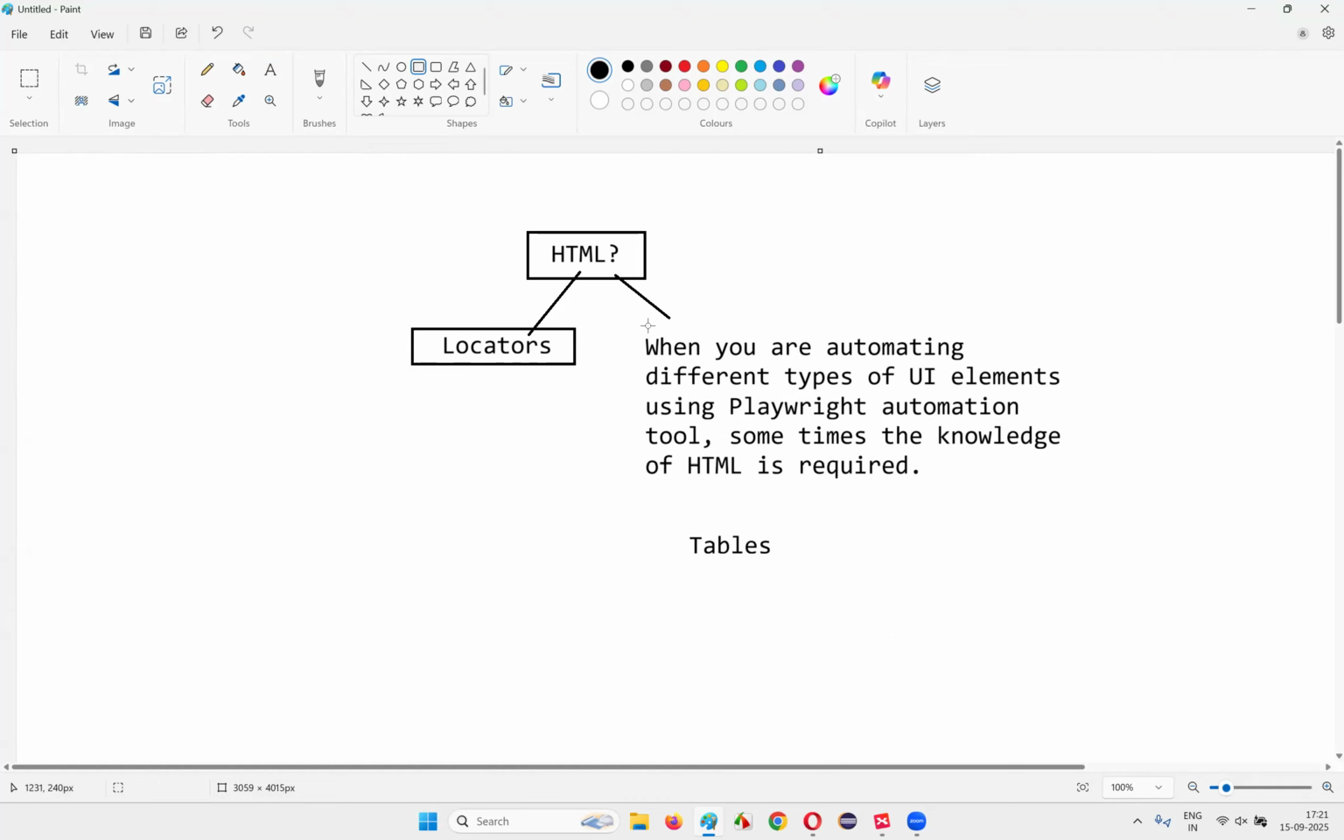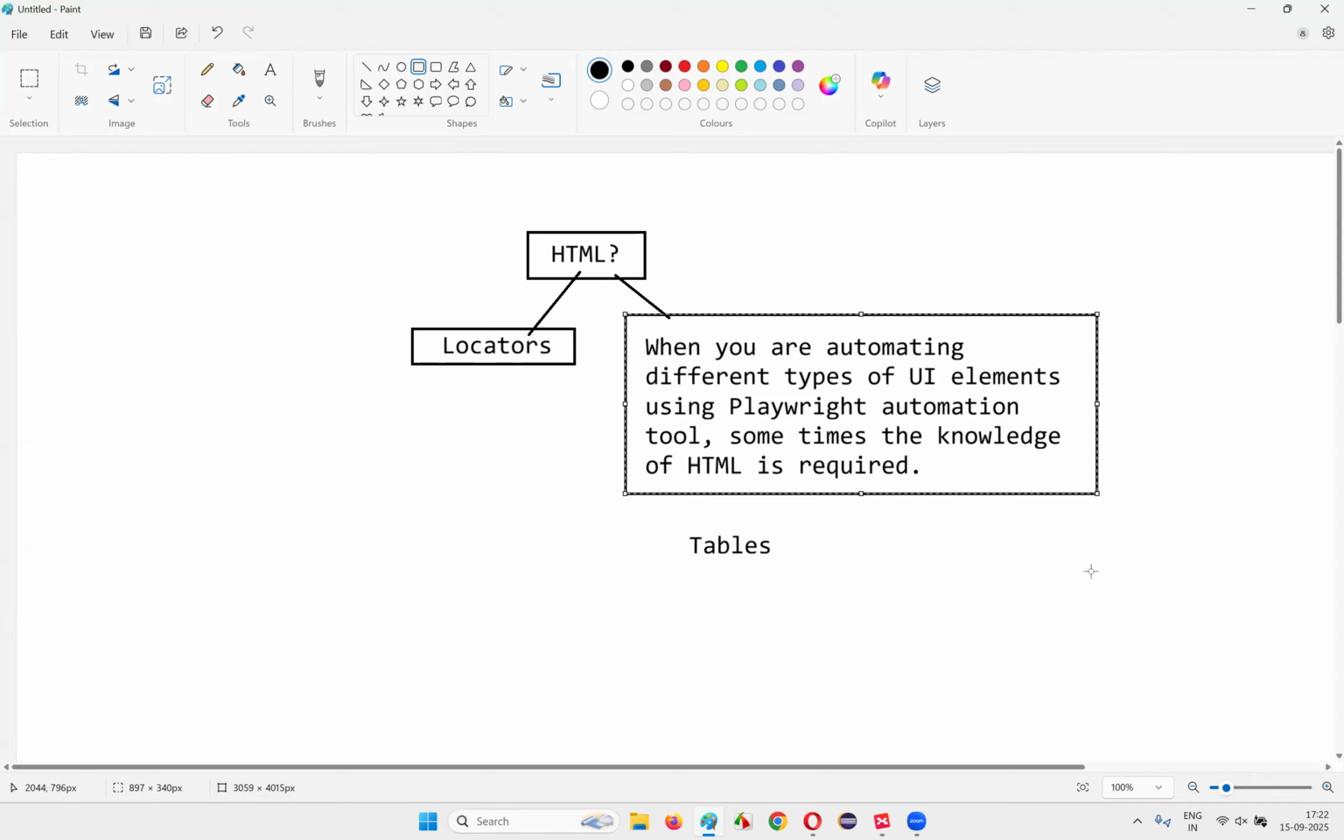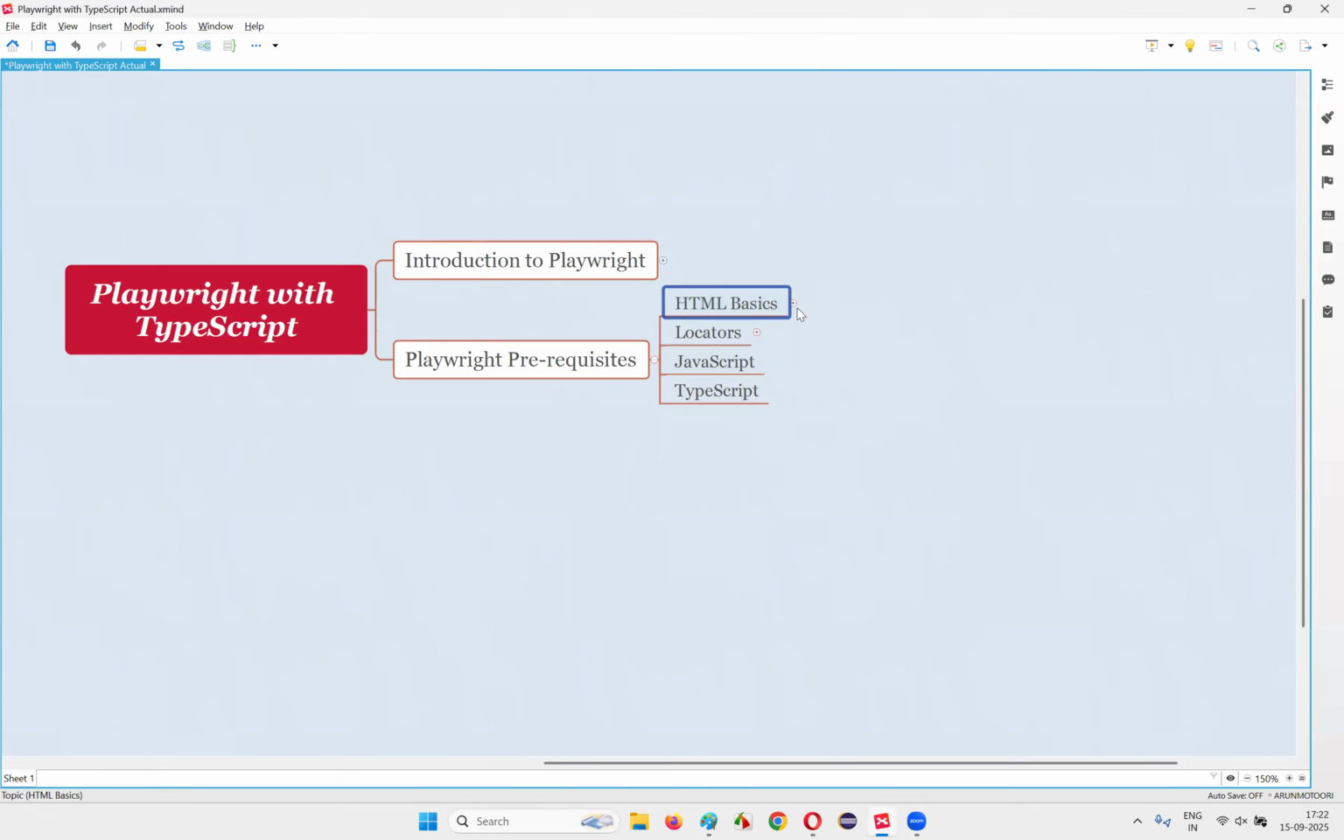So these are the reasons, guys, why we have to first learn the HTML basics before we start learning the Playwright automation tool. One is for locators purpose, another is if you really want to understand how to write the Playwright automation scripts for automating different types of UI elements like tables, calendars, and so on. The HTML knowledge required for building this kind of elements is required, guys. So considering all these items in mind, that is why HTML is required for locators and this automation purpose, I have collected these HTML basic concepts.